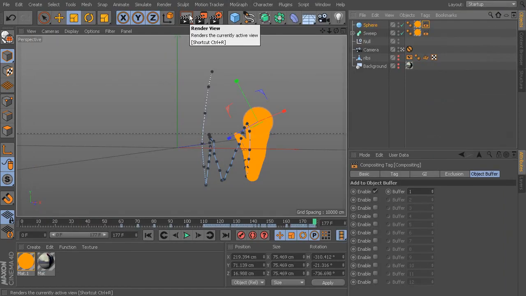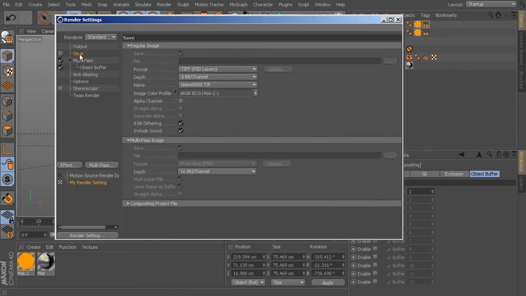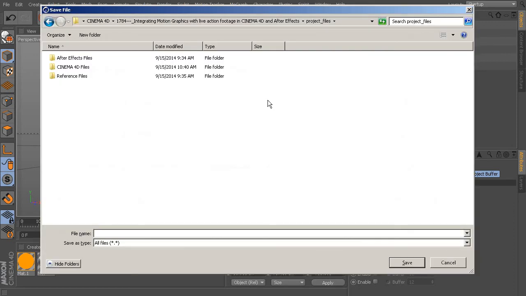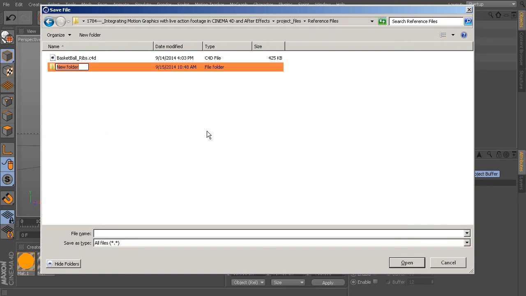So let's go ahead and go to Render and edit our render settings, because we need to say where we want this to save to. So I'm going to check on the save, and we'll come over here and click our little dot dot dot so we can define the path for the save. Okay, so I'm here in your project files, and we'll go into your reference files folder. I'm just going to right click and create a new folder, and we'll call this color and buffer. We'll do buffers plural because we're actually going to end up with 2 buffers.